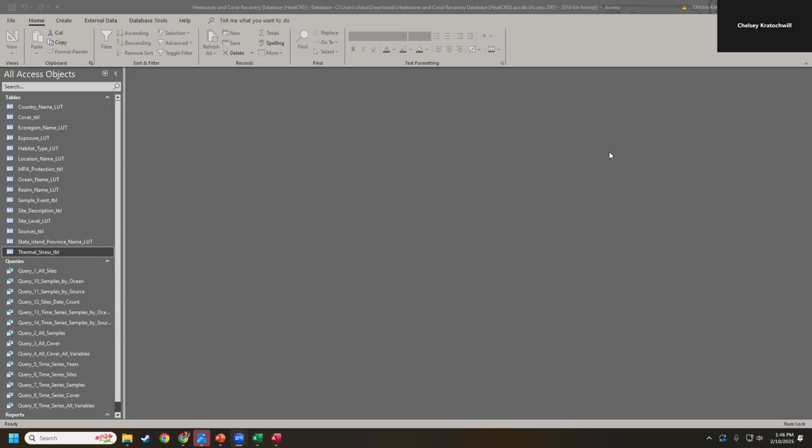This is what you'll see when you first open Access. It appears to be empty, but if you look on the left side of the screen, you'll see that there are sections for all of the tables that this database contains and some queries that I've already run and saved if you'd like to look through those.